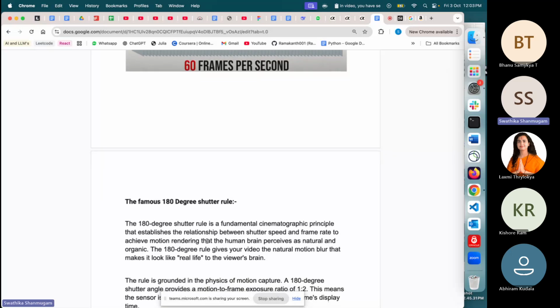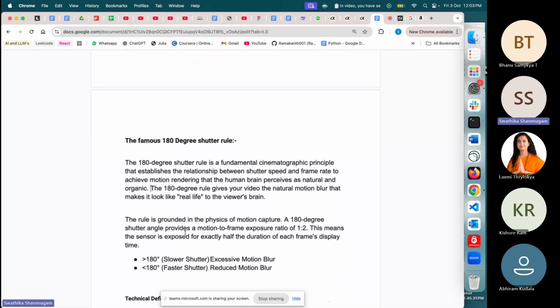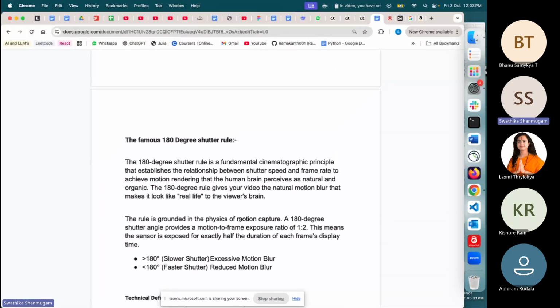Now, what is this 180-degree shutter rule? This rule is grounded in the physics of motion capture. The 180-degree shutter rule provides a motion to frame exposure ratio of 1:2, which means that the sensor is exposed for exactly half the duration of each frame's display time.